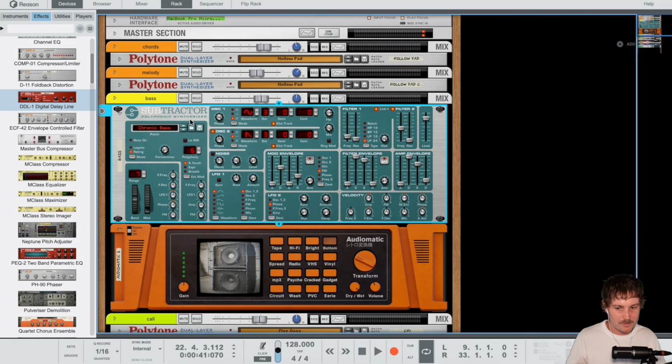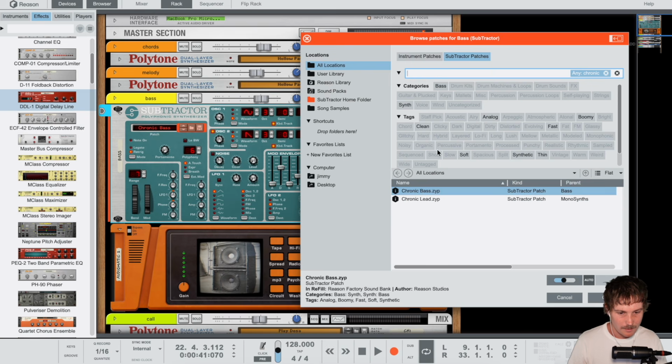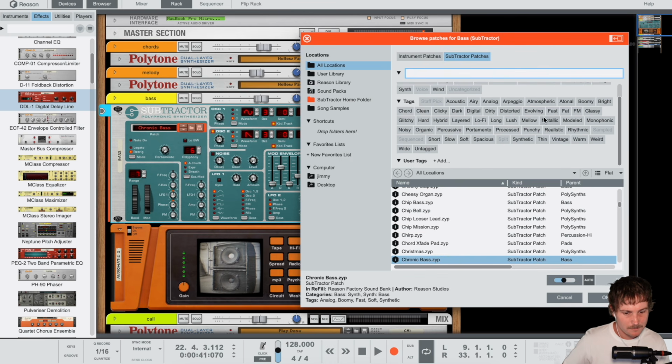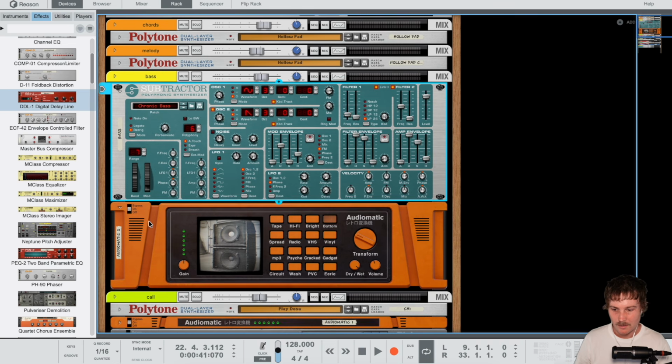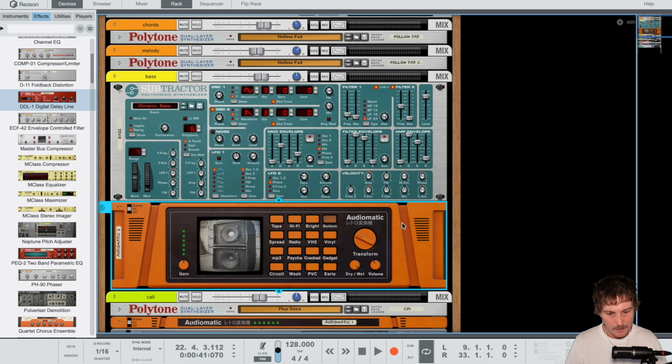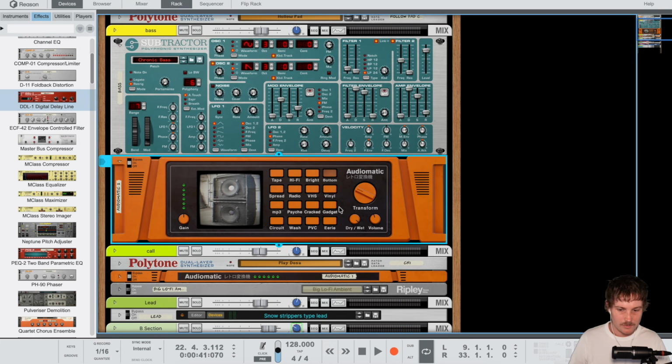I ended up using Subtractor. This is another really great synthesizer that's native to Reason, and I just preset surfed. I think I went with soft basses or something. To start off with, it was very subby, so I ended up throwing on this Audiomatic. This is always really great to beef up sounds or add some harmonics to melodies and things like that, just to make them sound a little bit more organic and natural.